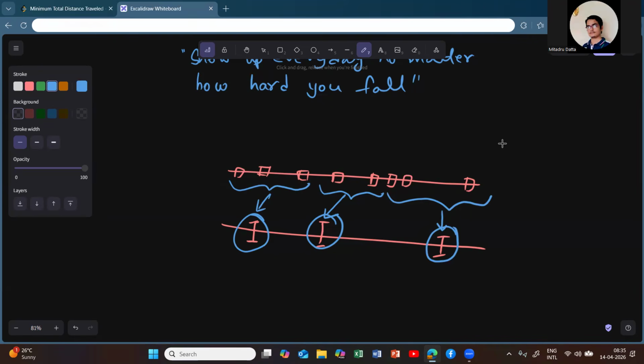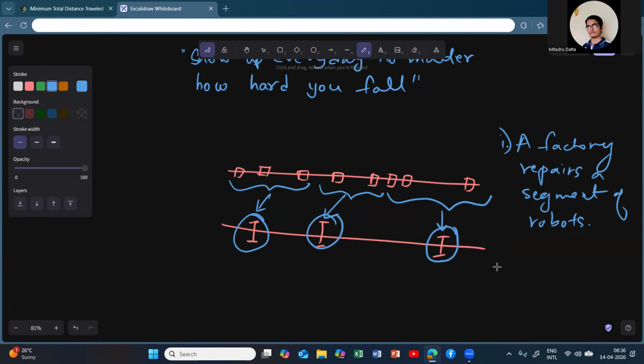So if you try to write down this observation, what is this? A factory repairs a segment of robots. By segment I just mean a continuous segment of robots. By segment I mean the continuous segment only.